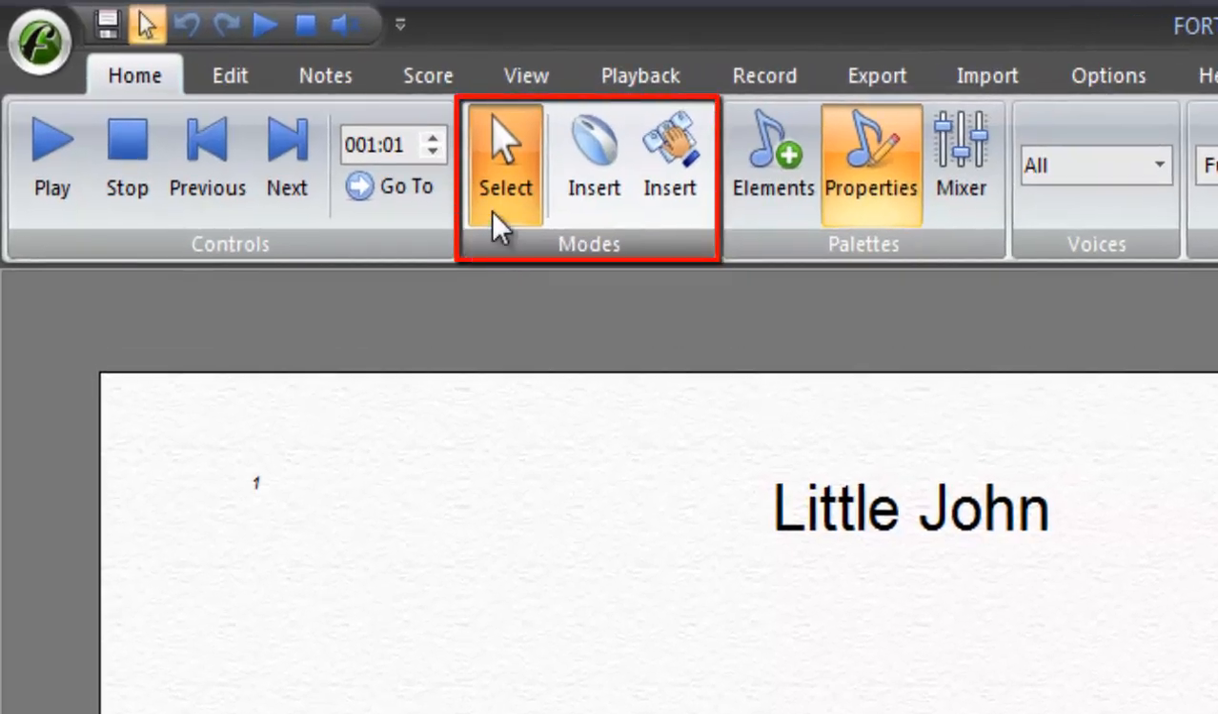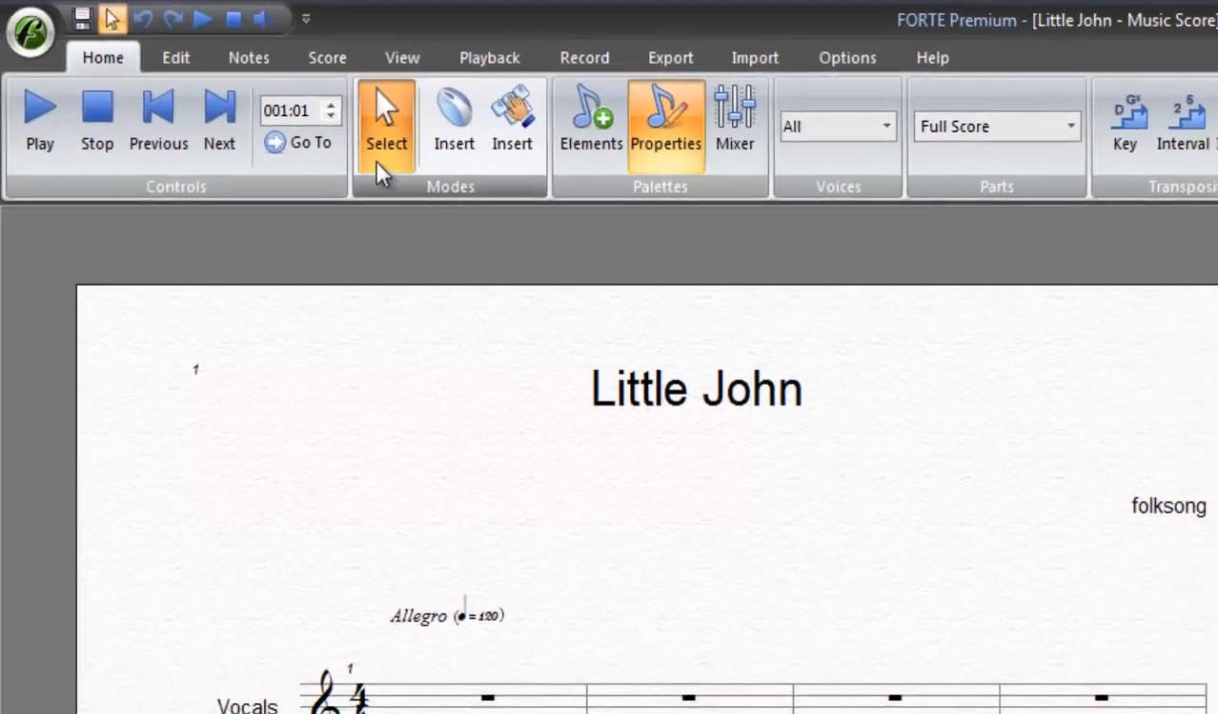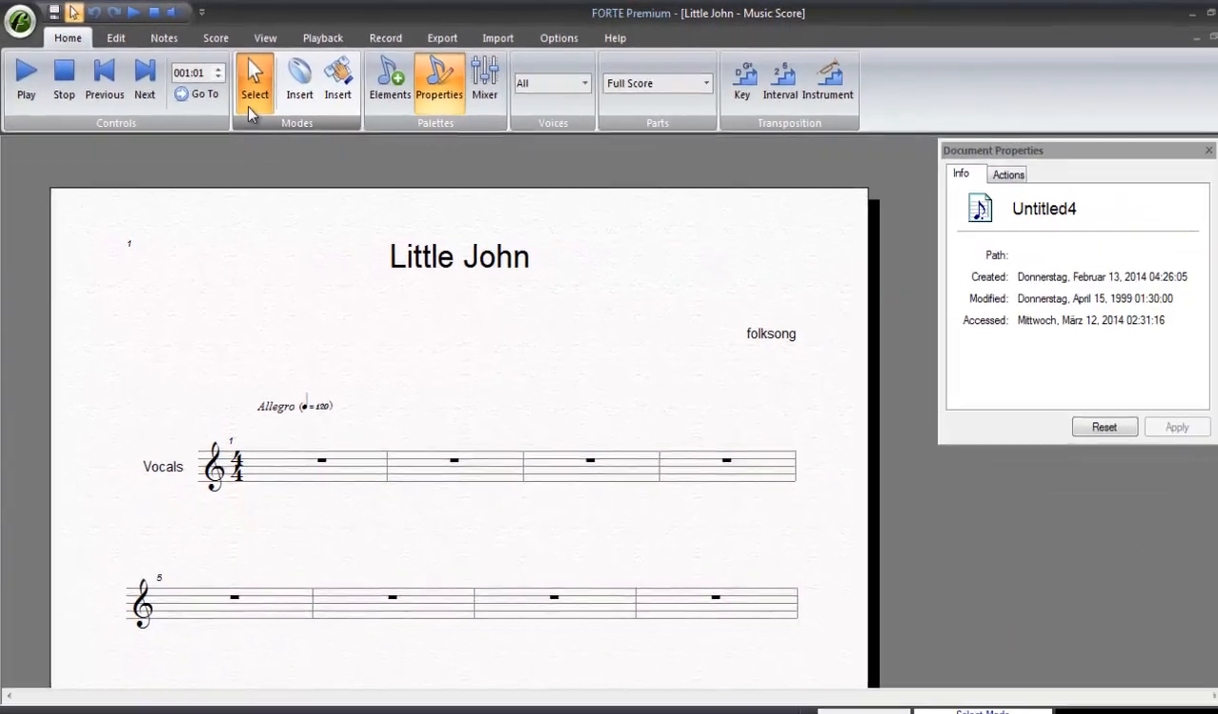The Select mode can be used to select almost any visual element on your score, for example, if you want to edit, copy, delete, or move it. In this mode, you can use either the Properties palette or the Context menu to edit the selected elements.